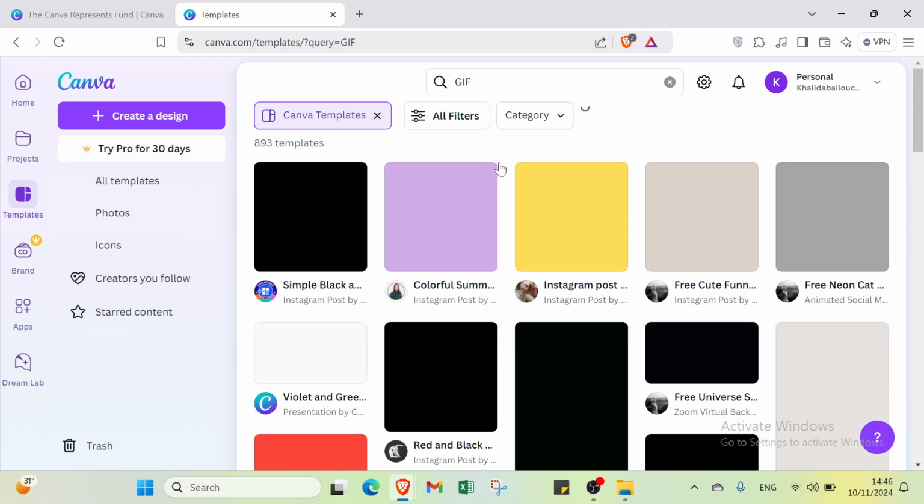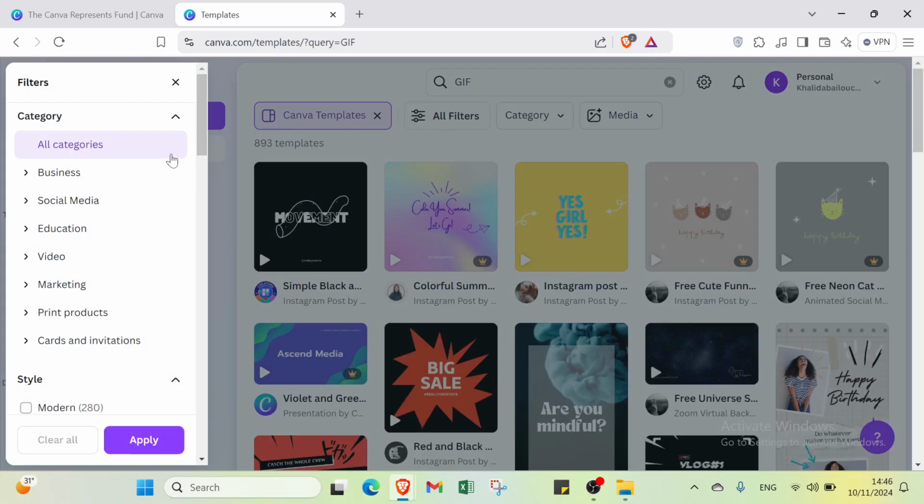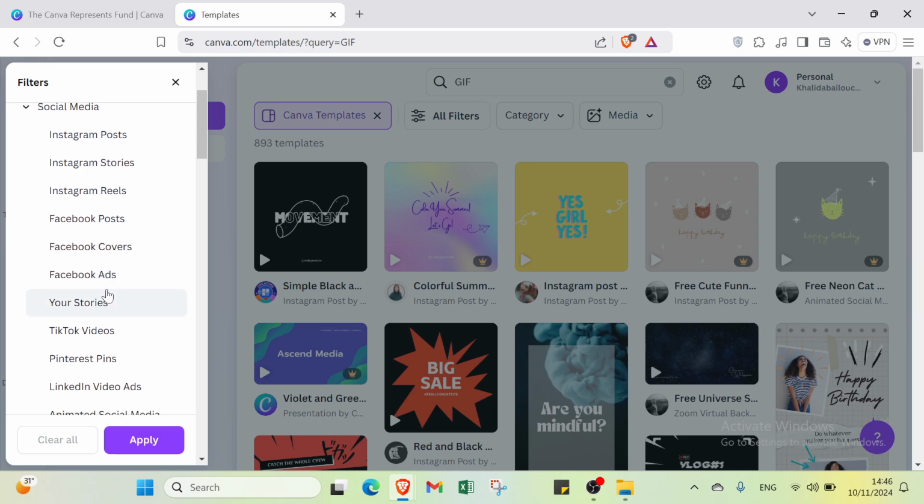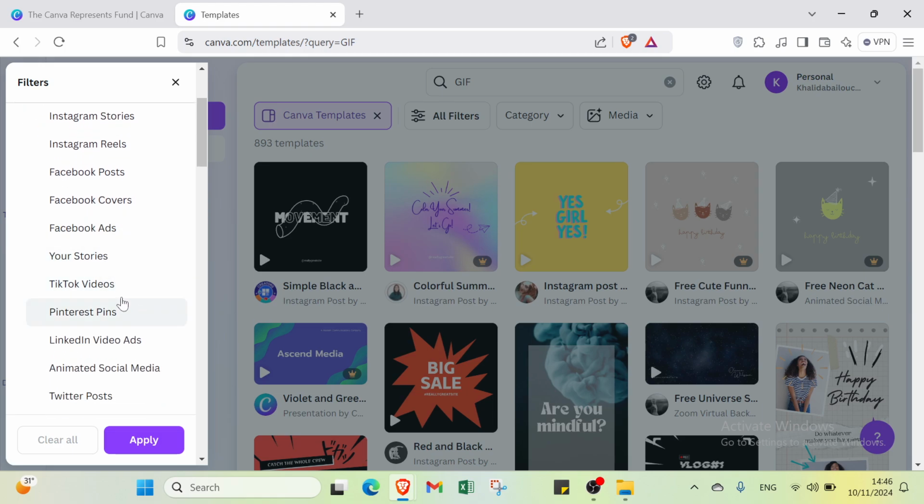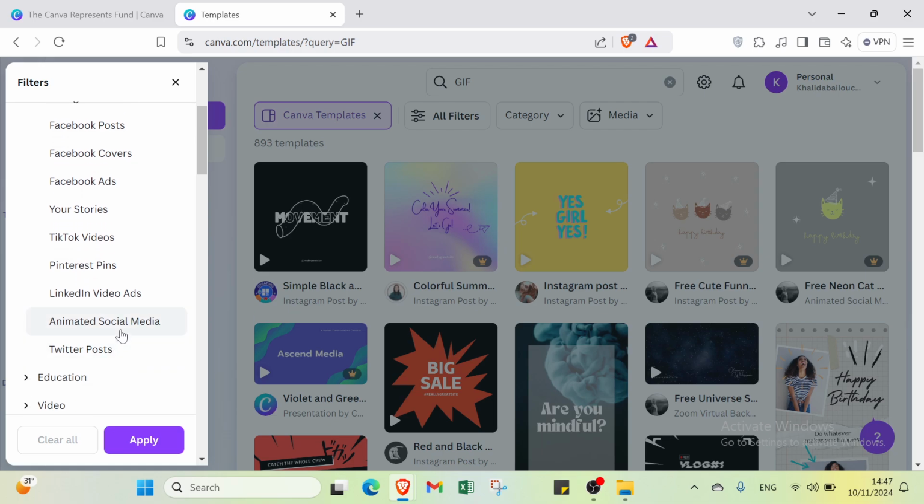For example, I will click over all filters here and I will select whether it's for social media, business, education, video, marketing, print products, cards, and invitations as well. Of course, I need it for social media. For example, I will search for the one I want: Facebook posts, Facebook covers, Facebook ads, your stories, video, TikTok videos, Pinterest pins, LinkedIn video, animated social media.